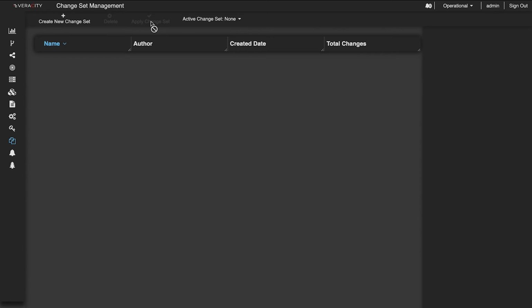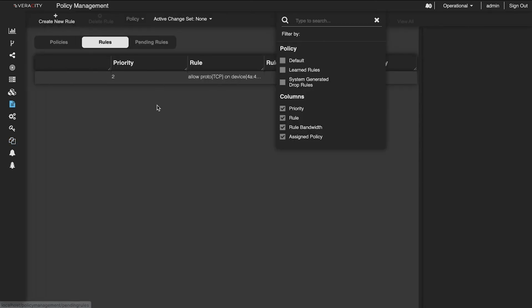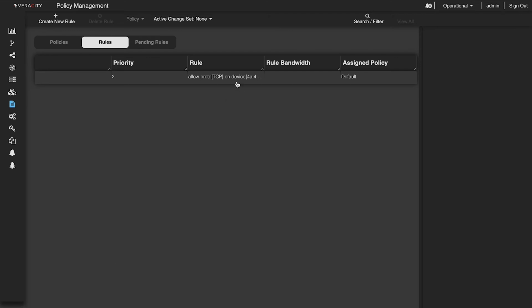Once the chainset is applied, all the draft changes within the chainset are applied as well. And so the chainset is empty at that point and it gets automatically deleted. So let's come to the policy management page. And like we said, the ICMP rule got deleted and the TCP rule got added.